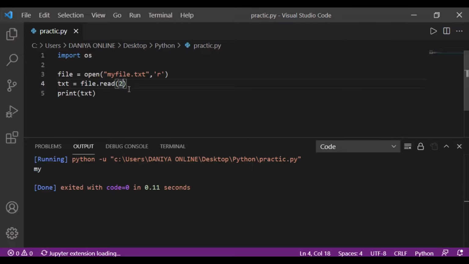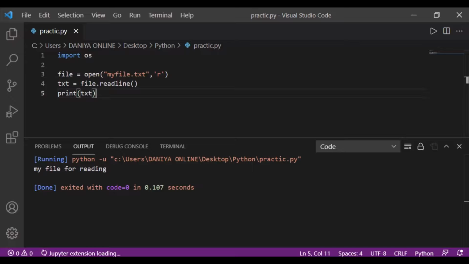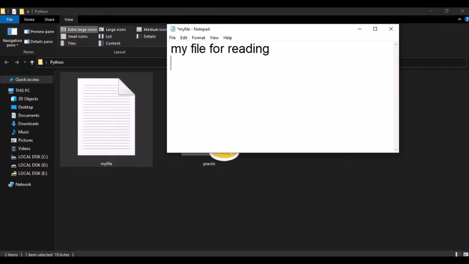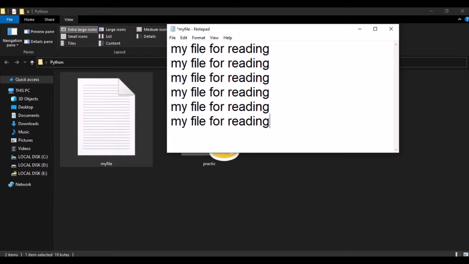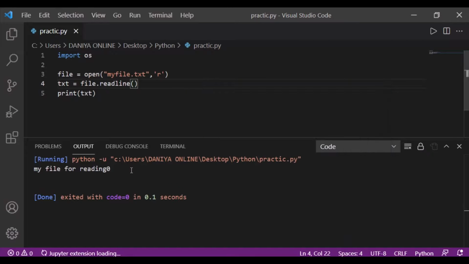And we can also read it line by line, like this. Read line. It is returning me the first line. Let me add some more lines like this, and I change it to 1 2 3 4 5, and let's keep it 0. When I run the program, it is returning the first line. We have specified that with 0.